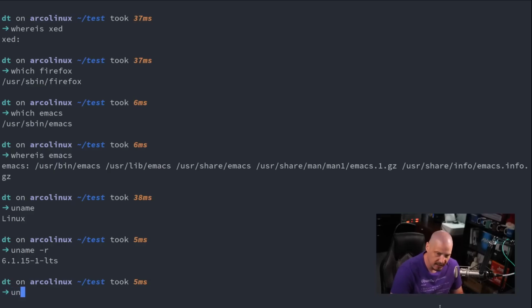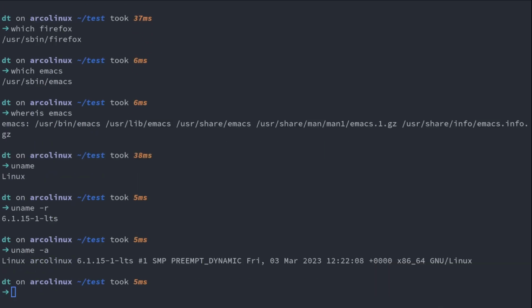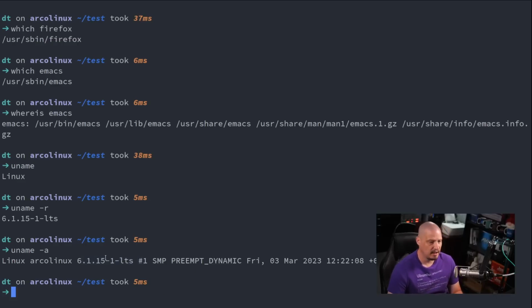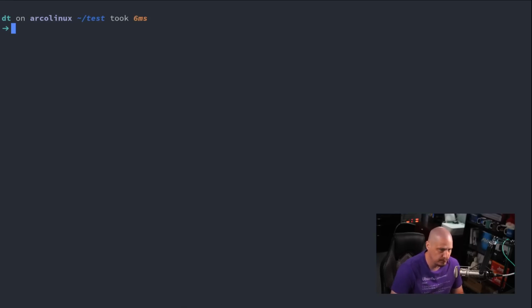6.1.15-1-LTS. Now, if I do a uname -a for all, it will give me everything that's part of the uname command. So I get the kernel, the distribution I'm on, the kernel version, yada yada yada. You see time and date, and the name of the operating system is GNU/Linux, etc. And of course, there's flags and options to get each and every one of these fields out of here. The most useful one that most Linux users are going to want is that uname -r, because often you want to know what kernel version you're on.